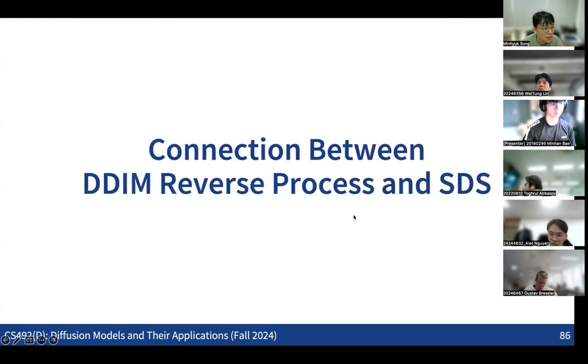And actually, there is something more interesting in terms of how we can connect the DDIM reverse process with the SDS. We're going to get into more detail about the connection between the DDIM reverse process and the SDS next Wednesday. We can also extend this idea of score distillation sampling not only to generation, but also to editing as well. So we're also going to get into how we can extend this idea to editing next Wednesday.